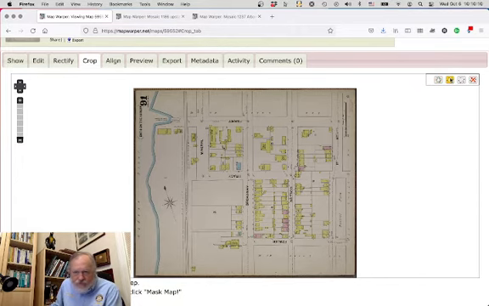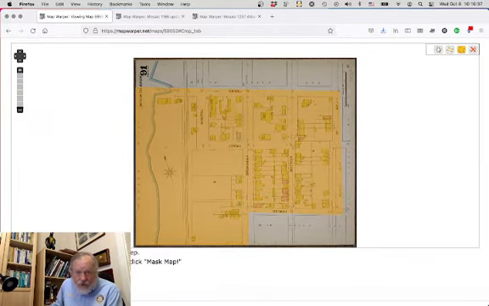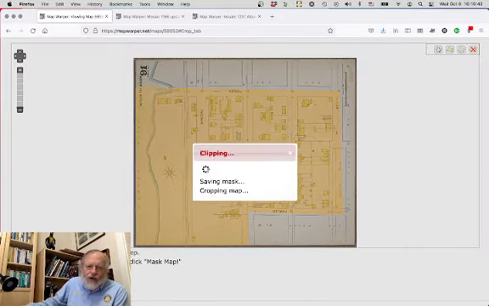So let's see if we get this right. First of all, we're going to take all of the river outline, and we're going to run up through Ferry, and then we're going to run through the middle of the park, down Fowler, to the edge of the map, all the way over, and for the last one, we double click. So we have outlined the mask we want to use, and we click on Mask Map.